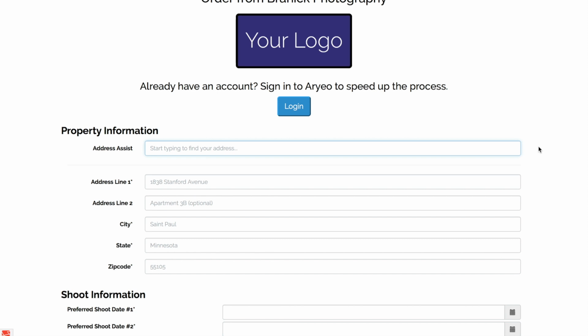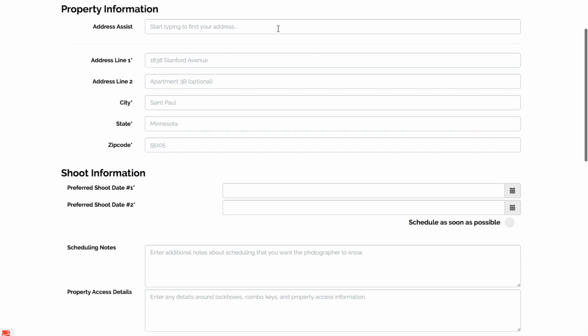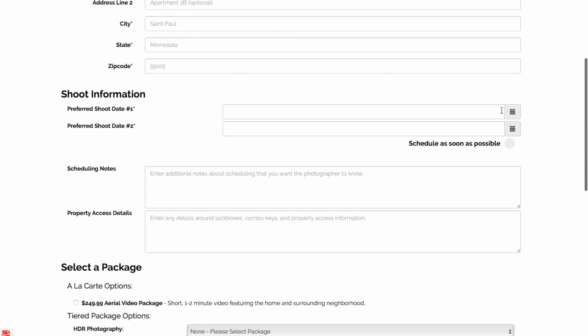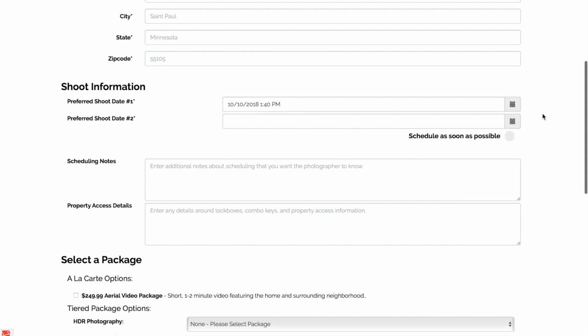Overall, our goal with this was to keep it extremely simple and just minimize the amount of information that they needed to input besides the necessities so that we can leave it up to you to schedule and figure out the details. So first off, we ask for an address on every order. We then ask for a preferred date in 1 and 2. These are both required. You're able just to select through the little calendar pop-up 2 dates that work for you.